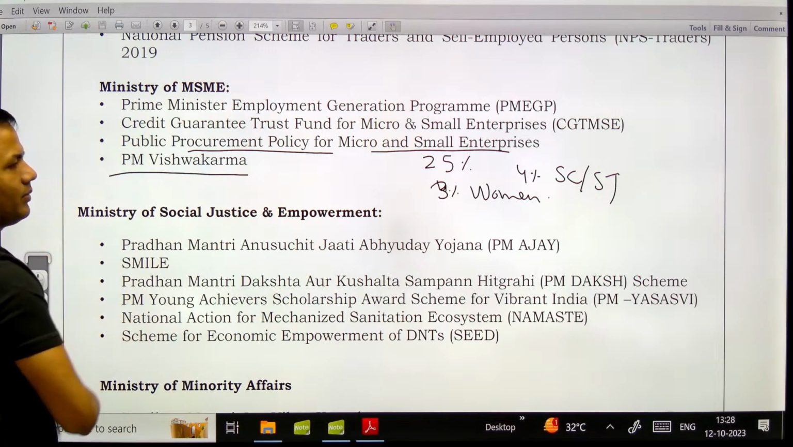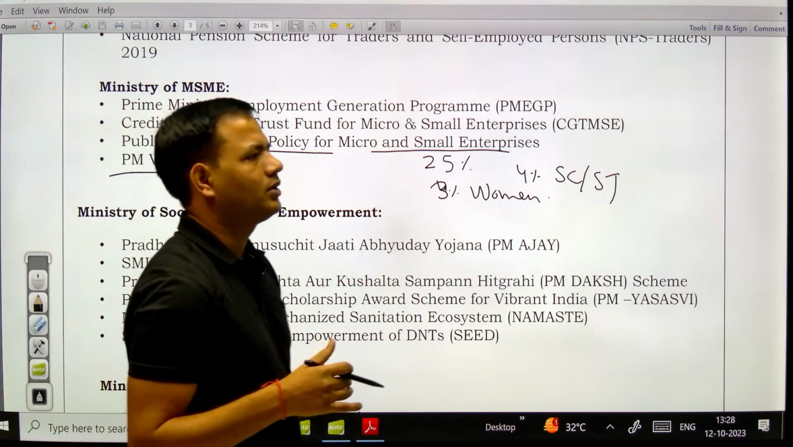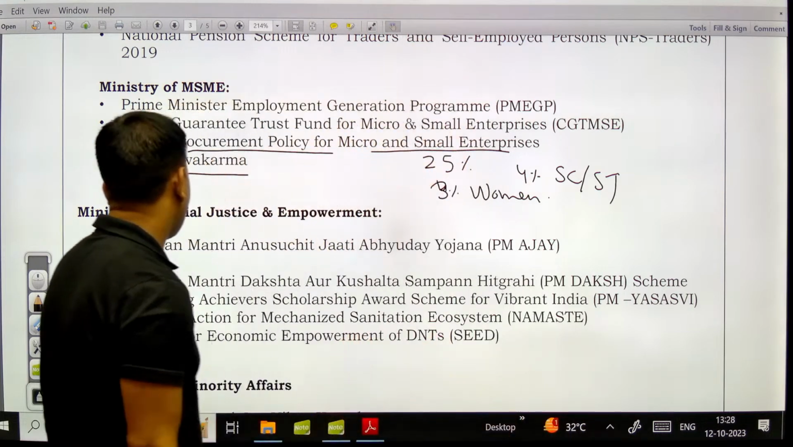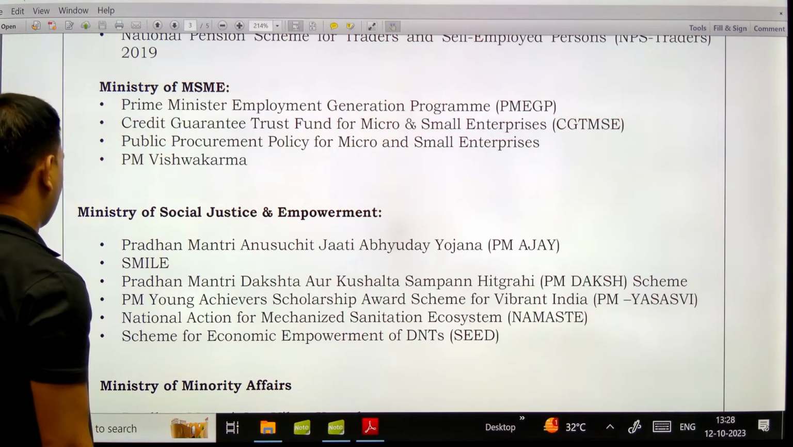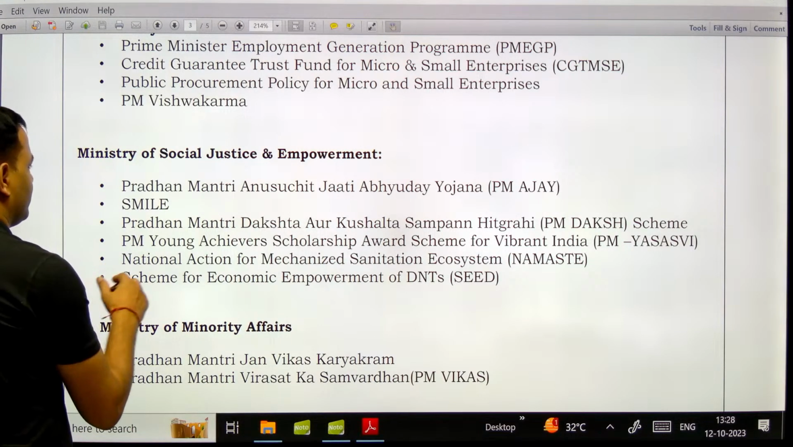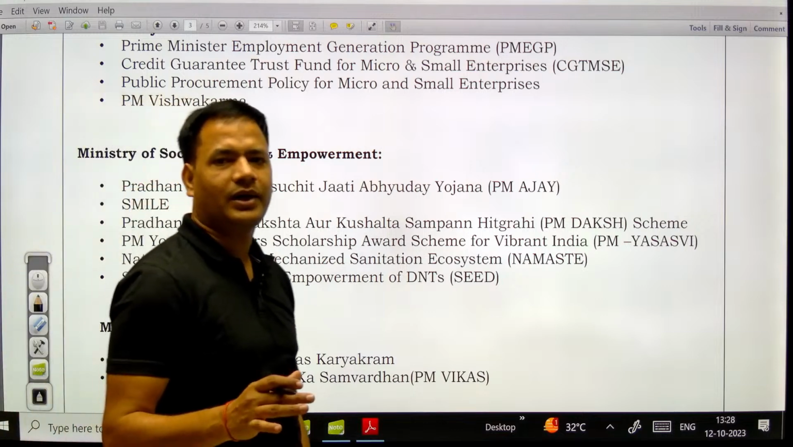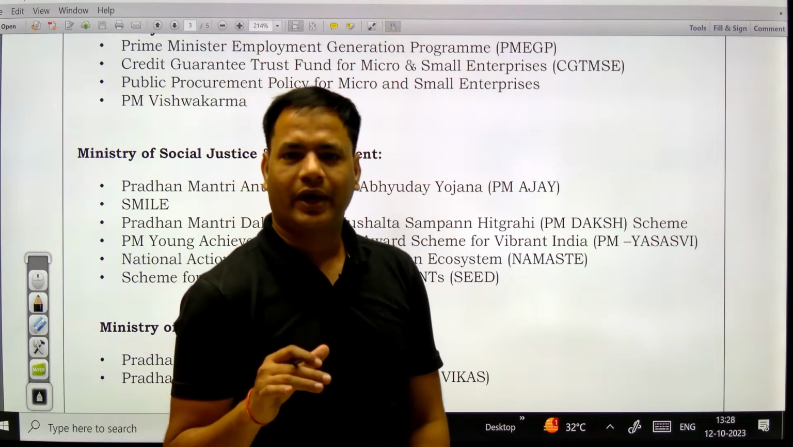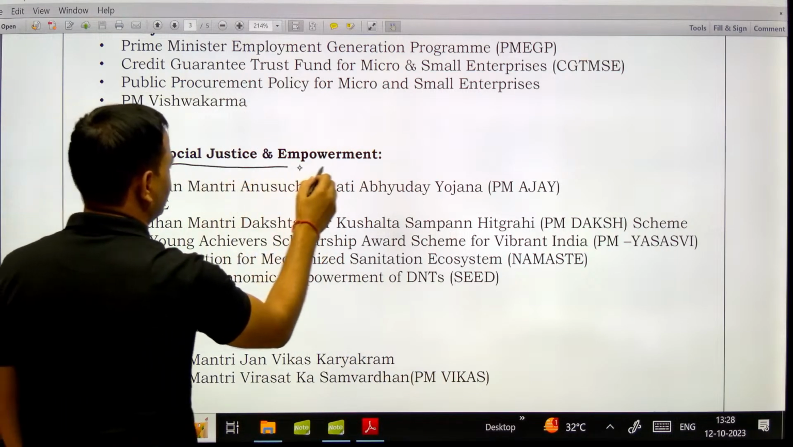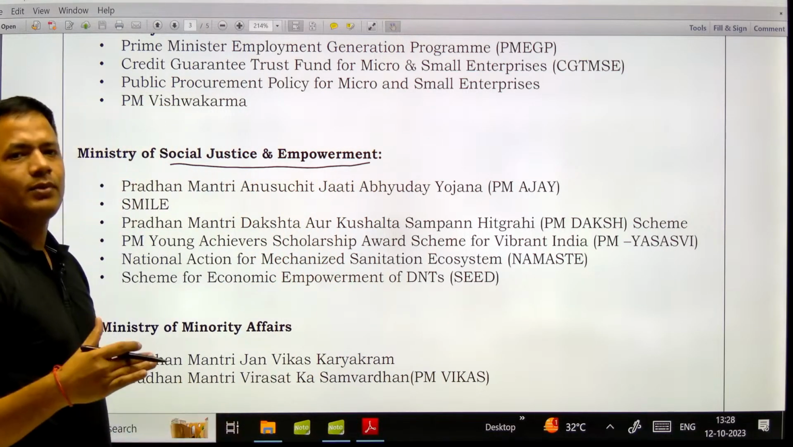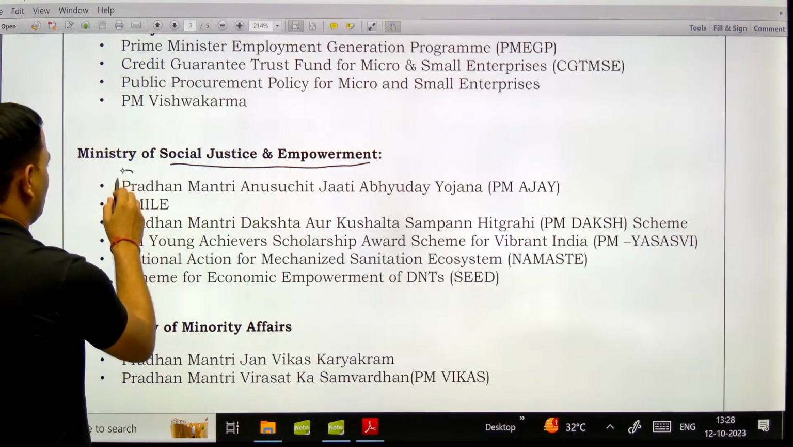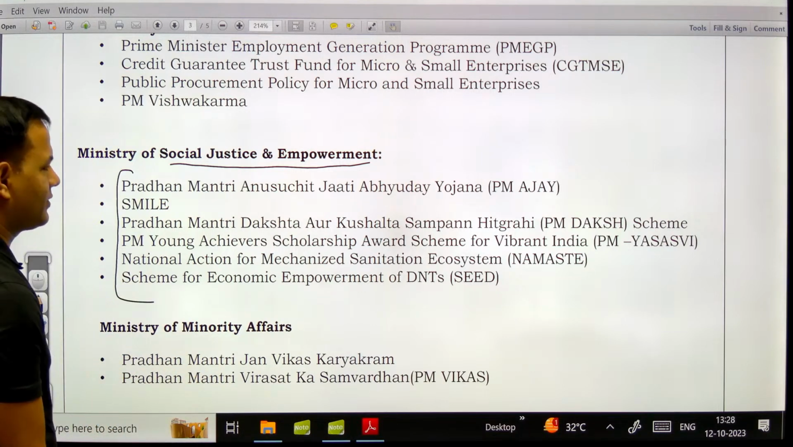PM Vishwakarma scheme, a question is likely to be asked in both the shifts. Always they are getting one question from this ministry also. There were many schemes, but it is not feasible to cram every scheme. So at least if any scheme from this ministry was in the news in the last 3-4 months in PIB, then those schemes are important. Otherwise I will advise you to study these schemes. Questions can be asked from these schemes.